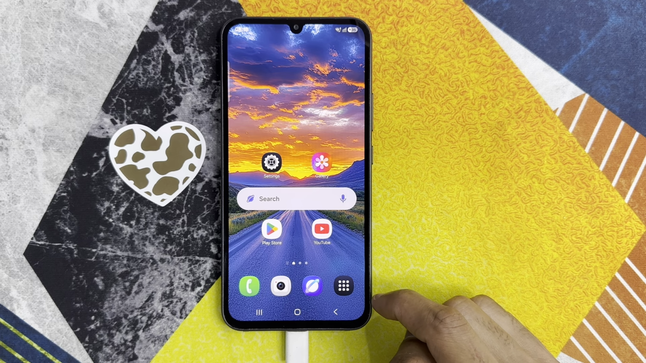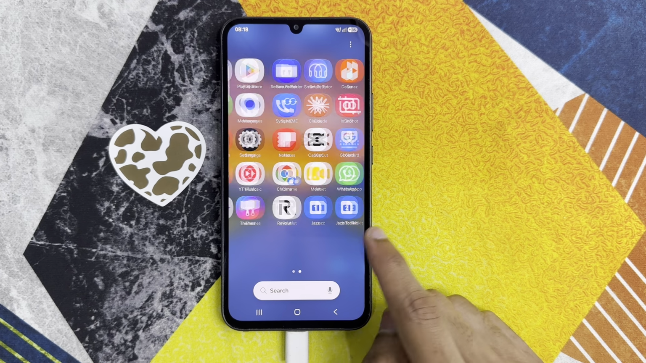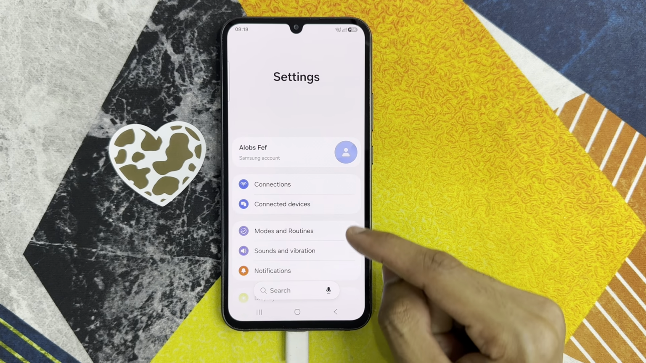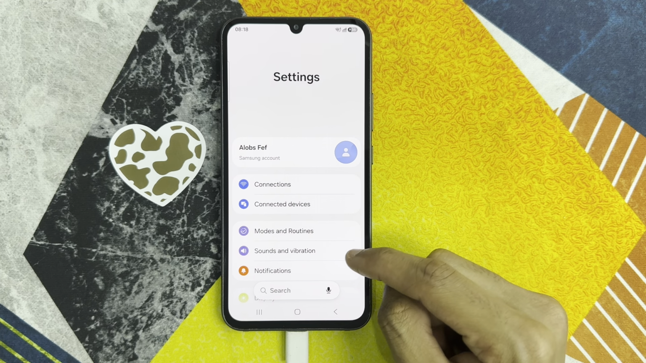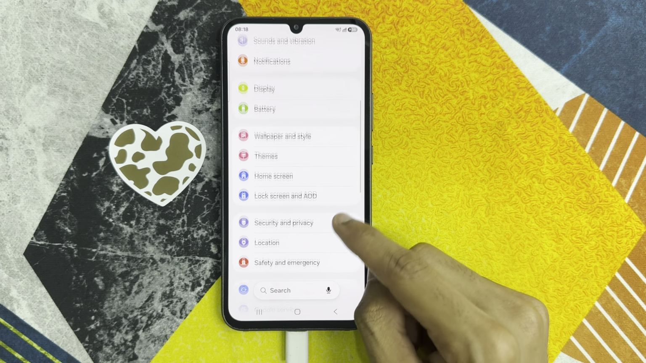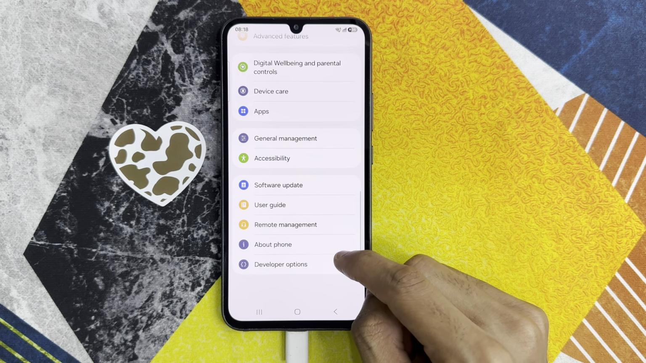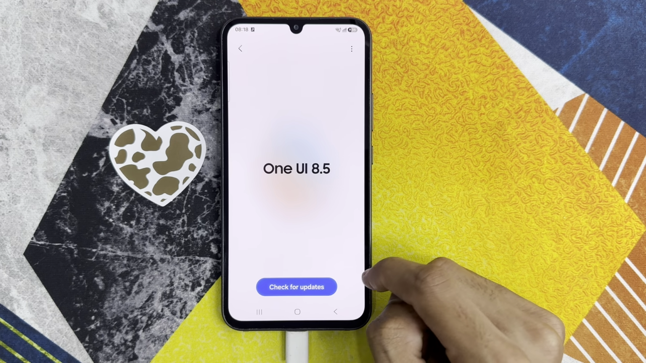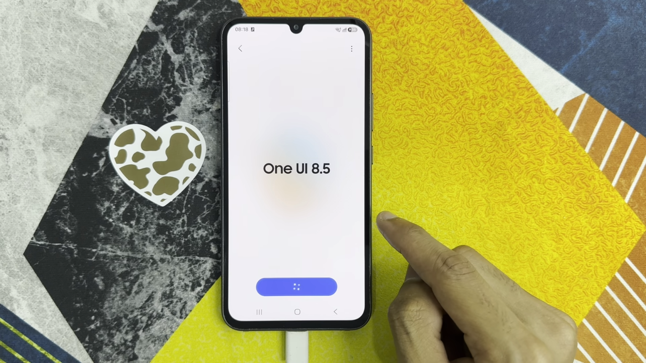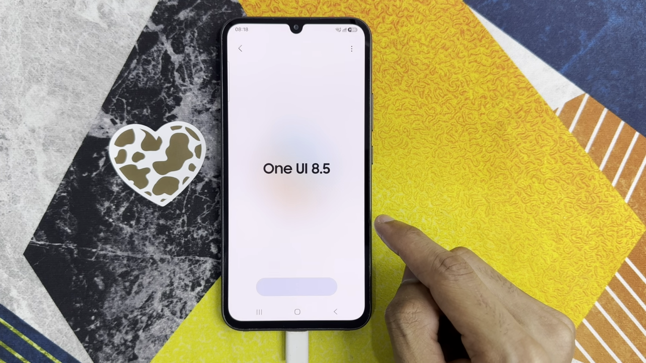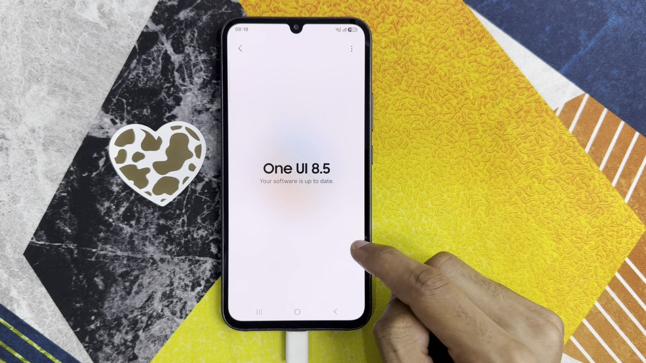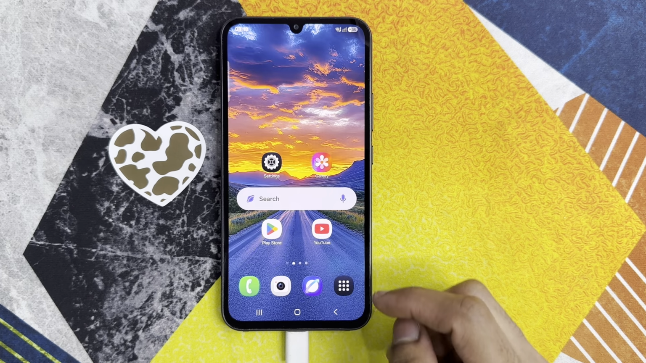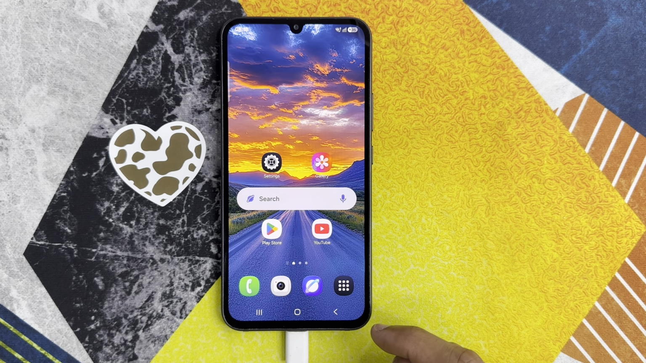But if it is not solved, go to the app library and click on the settings app. Now in settings, scroll down and click on software update. Check that your software is up to date. If it is not the latest, update your software. After updating the software, go back to the home screen. You will see your problem is solved.